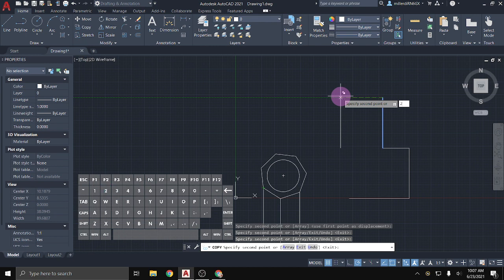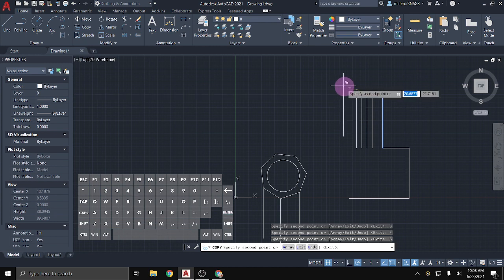So I can say I want to go over 2, over 3, 4, 5, and I can just keep making copies that distance away from the original base point. And once you're all done with the copy tool, you'll hit escape to end the command.